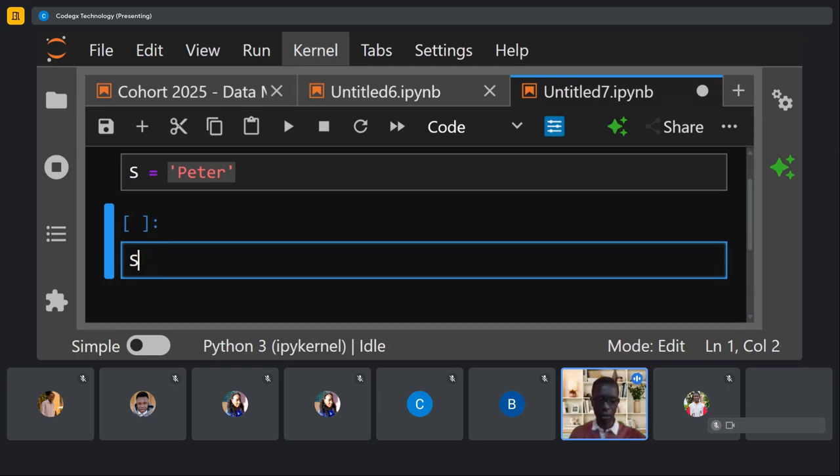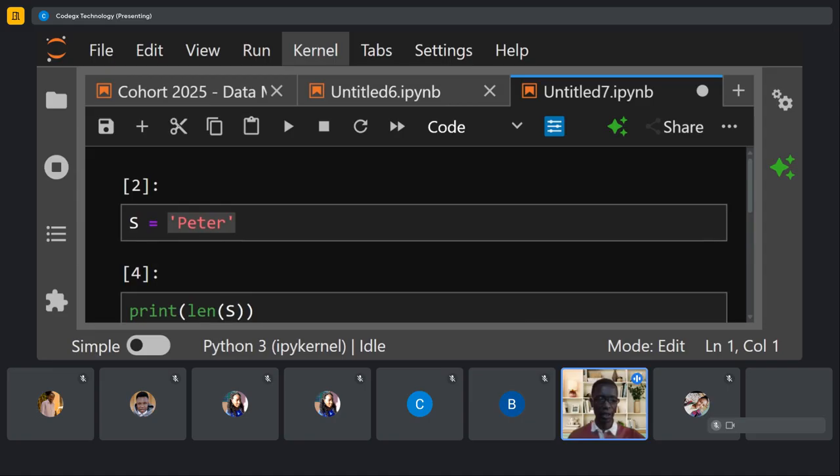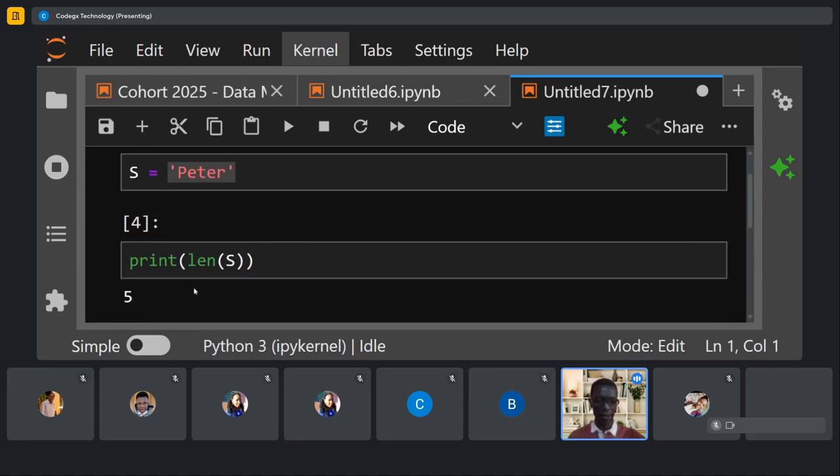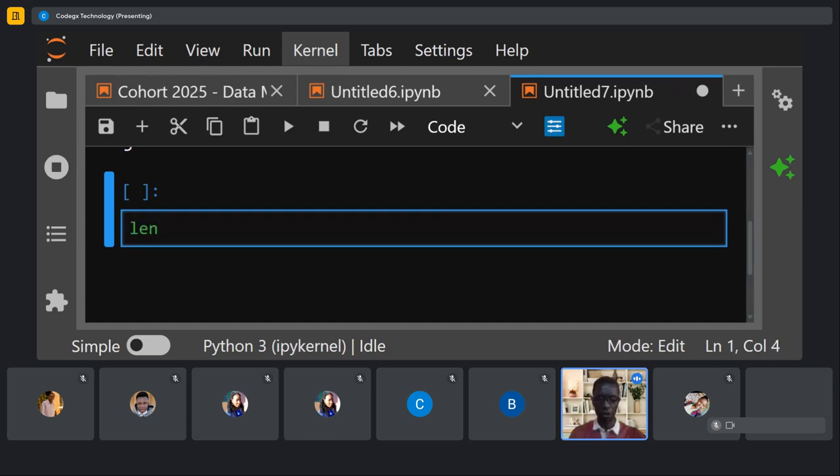Since it's a method, we can just say print len of s. Since I'm using this Jupyter notebook, I don't have to print. You just run it, and it shows us that this is a 5-character string. So this shows us the number of characters inside this string. It's called a method, or a function, depending on the context where it's situated.